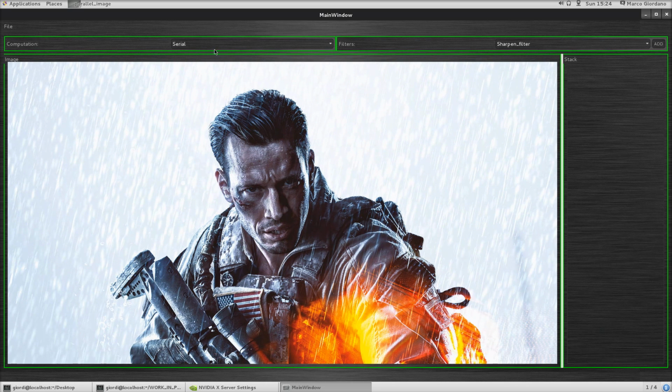So now we can decide what kind of computation we want. Let's start with CUDA, the GPU. And here we have several filters. This is actually generated automatically for the filters that are registered in a C++ map. It's not a plugin system, so the map right now is hard-coded, but the only thing I need to do if I want to add other filters is just expand that map and everything should work out of the box.